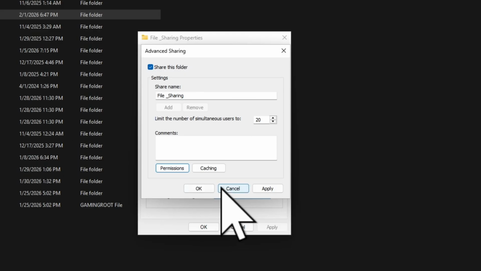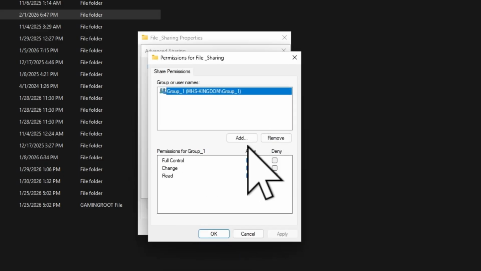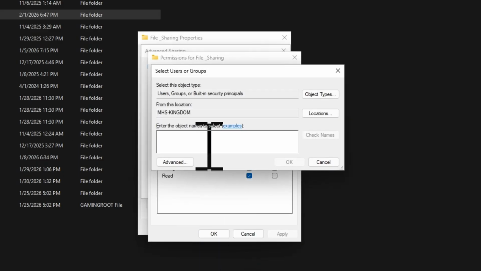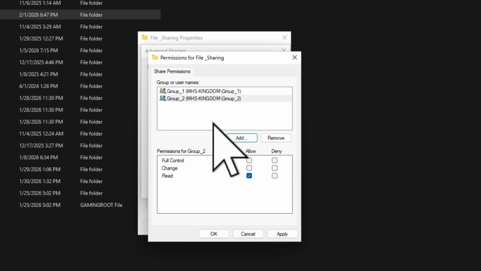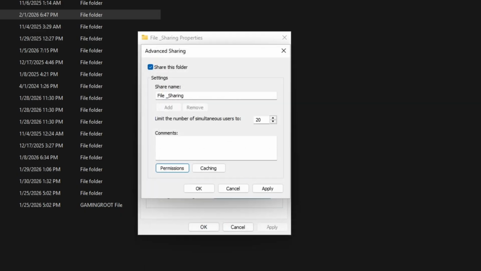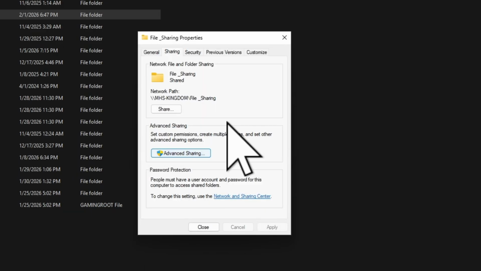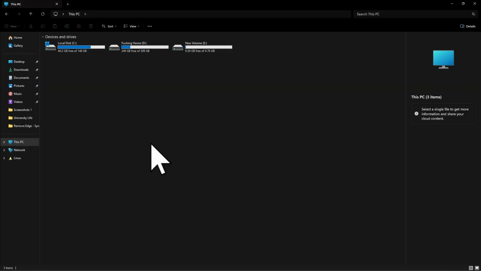Now we're going to click on Permissions again and add another group. So we're going to add group_2, click OK, and we're going to only give it Read. Group 2 will only get the permission to read. That's it. Click Apply and OK. Apply and OK. That's it. Now you can see the process is completed.